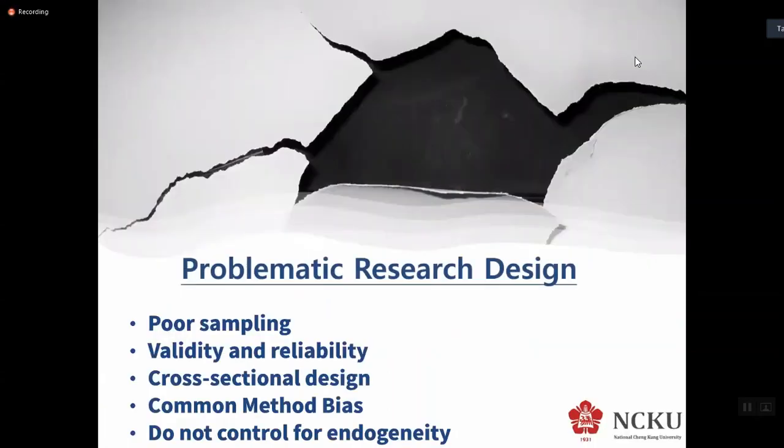Another part, though, nowadays, as I just mentioned, the reason why it is getting more and more difficult to get our paper published in a good journal is because of the difficulties in research design. Previously, a lot of good research designs from 10 years ago have now been seen as problematic research designs. So here are some important steps that I would like to remind you.